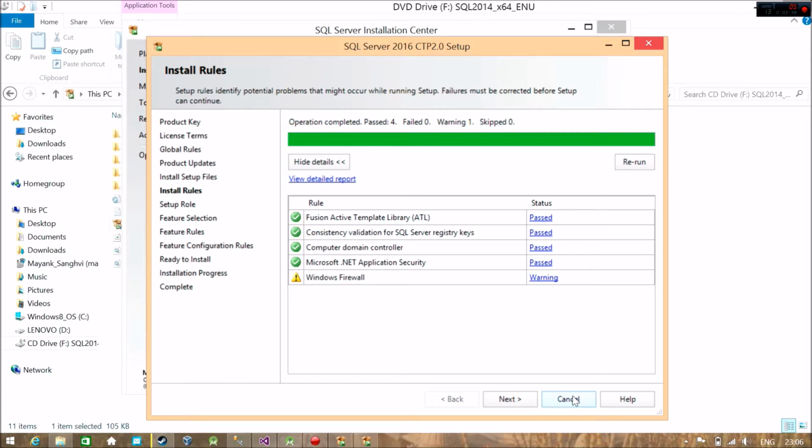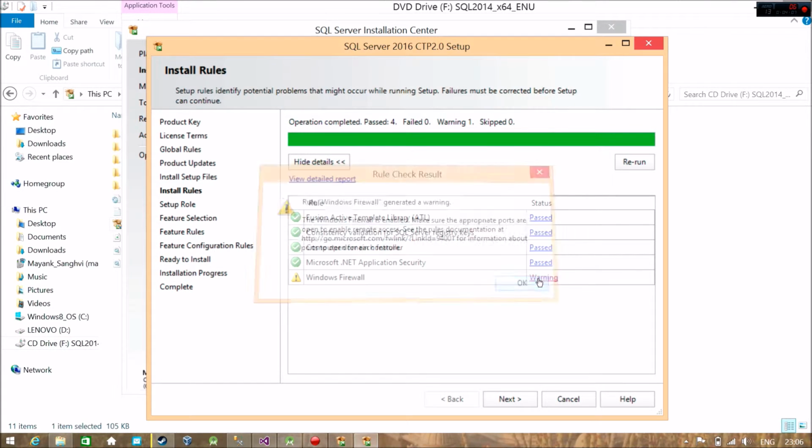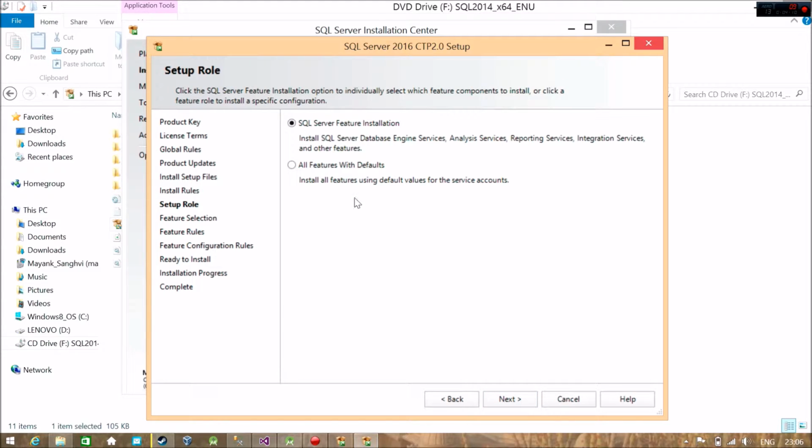The next thing is SQL Server checking for rules. For me everything has passed, and if in your scenario anything fails, just leave the error message in the comment section. I will try to reply as soon as possible with the proper resolution. If you want to check the exact error message, you have to click on this link. Windows Firewall is a warning, so we can ignore this. Click on next, and I want to install all the features, so I am going to click on this radio button and click on next.